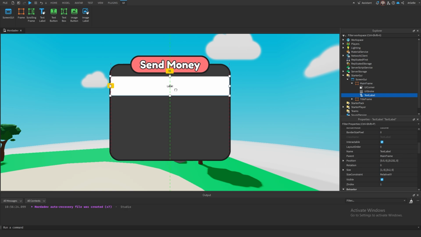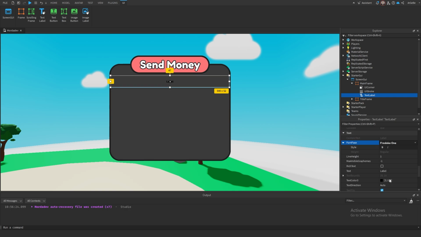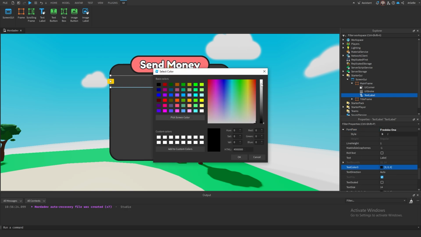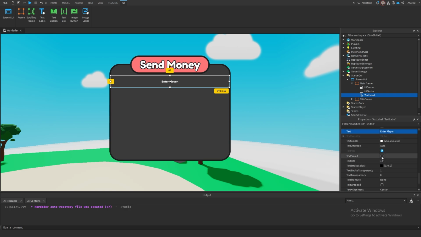So I'm going to move this up just a little bit more, and I'm going to put the scale down just a teeny bit. And now we're going to do the exact same thing we did before. We're just going to change the background transparency. We're going to change the font for Fredoka One. We're going to change the color to white. And we're going to change the text to enter player, and then make sure you tick text scaled.